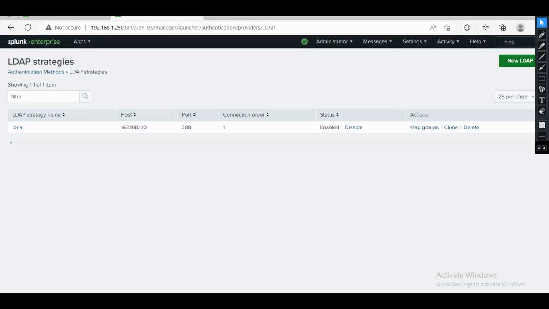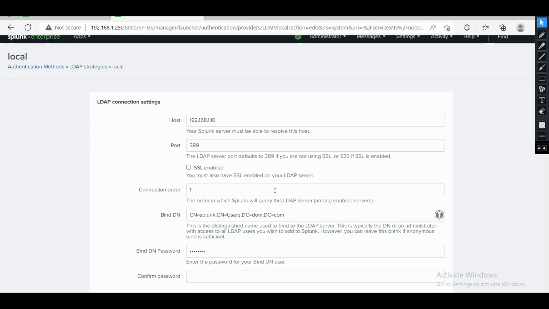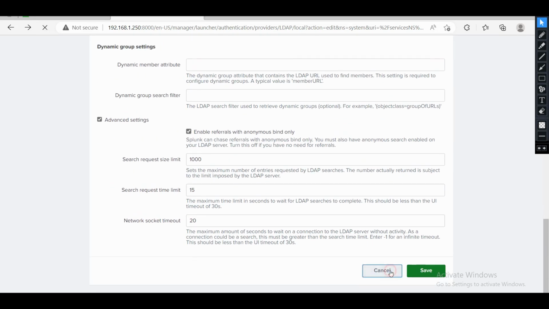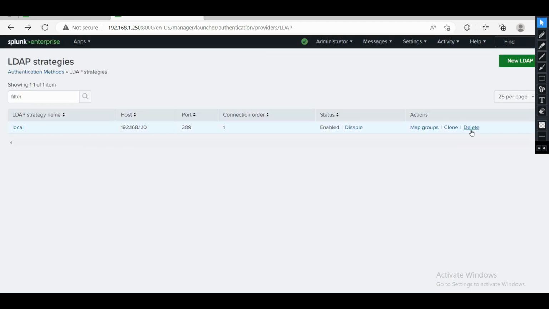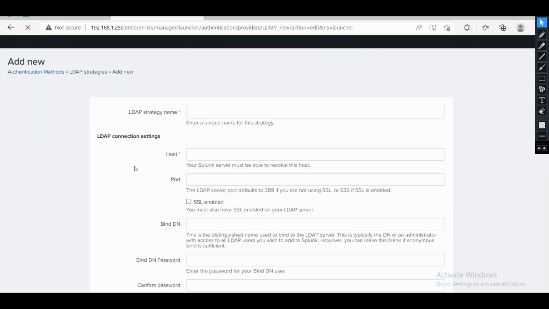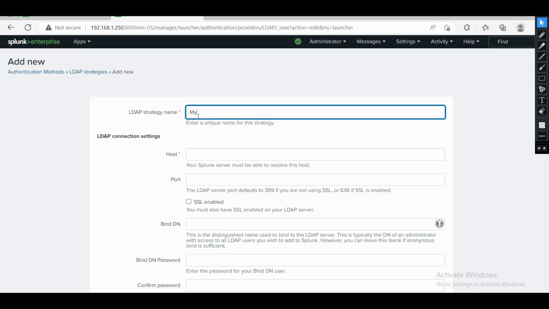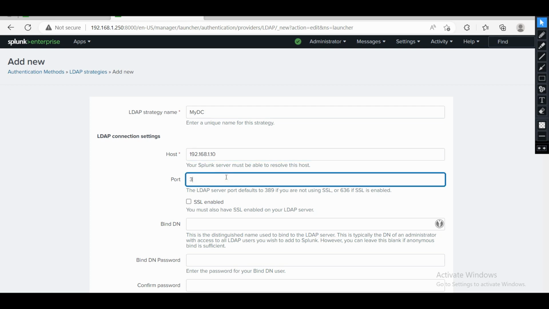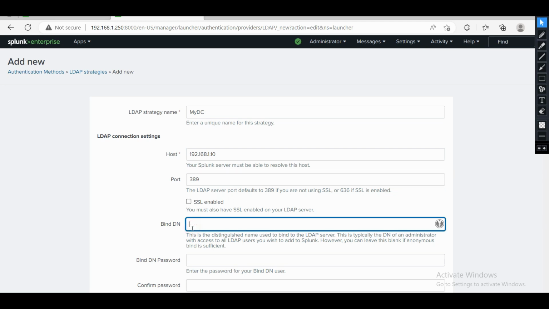Let's go back to our Splunk instance. I already created one for the admin. I will show you right now how to create the same for the users, or I can delete it, no problem. I will name it my domain controller. Host, it will be 192.168.1.10. I will use the port 389.